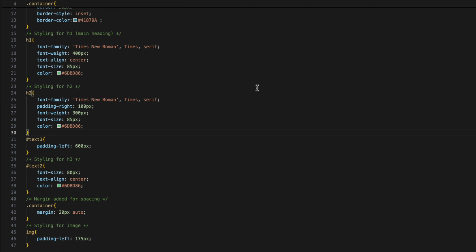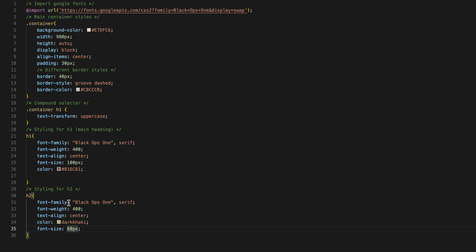Okay, I also applied three different font sizes to create a clear typographic hierarchy. So you can see the font sizes right here, and if we go to the other file, we can see the font sizes here and right here.